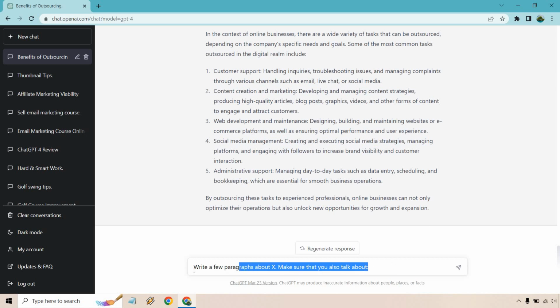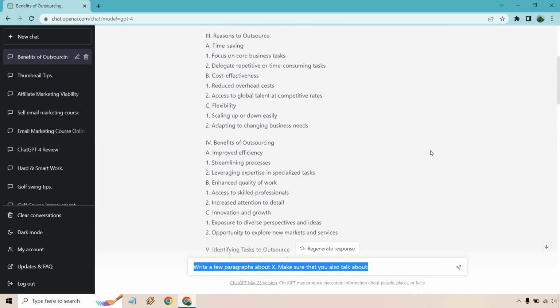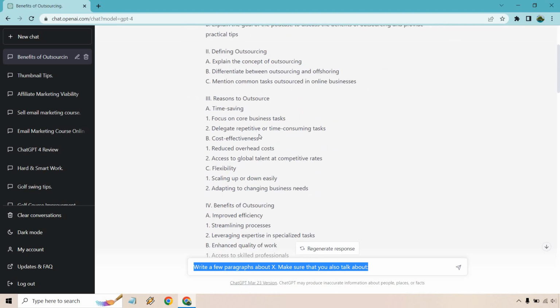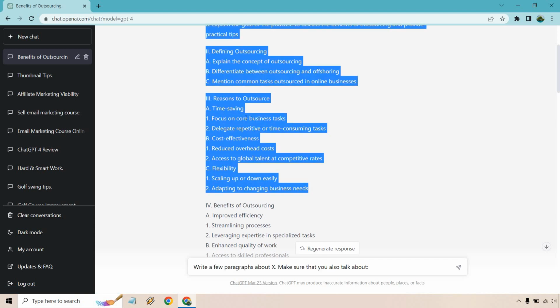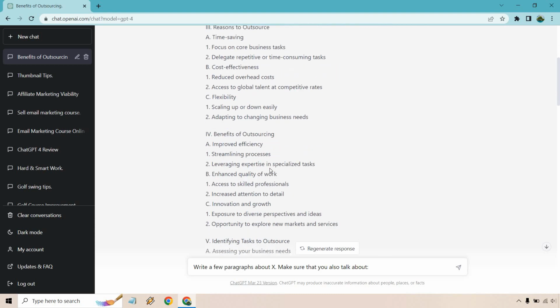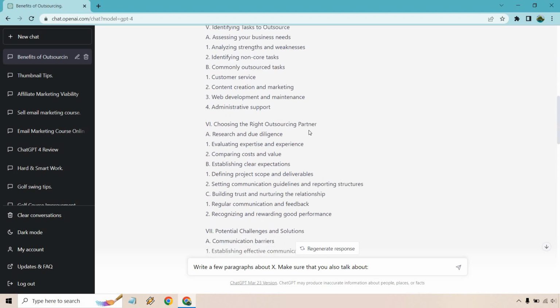And here's going to be the template that I'm just going to put right here that you can utilize for each specific section. So we did the intro, we did defining this, and then we can talk about reasons to outsource. So write a few paragraphs about the reasons to outsource. Make sure that you also talk about all of this. Oops, not all of that. This one starting with A, okay? Next, write a few paragraphs about the benefits of outsourcing. Make sure that you also talk about this, and the same thing for all of them, okay?